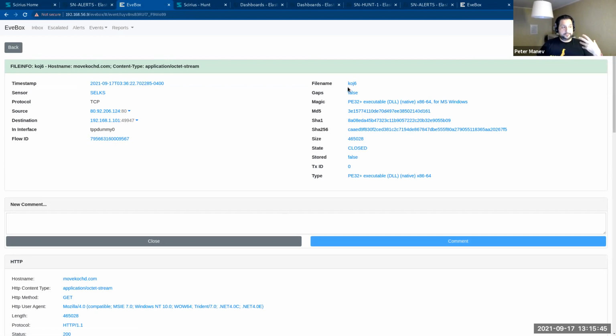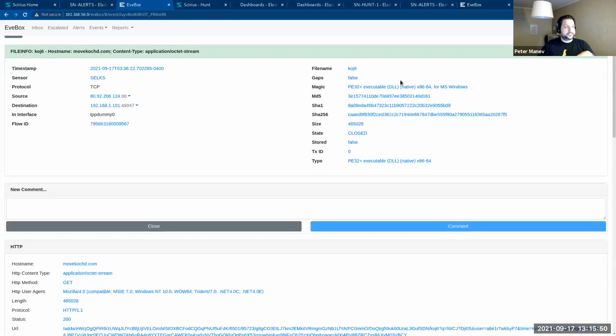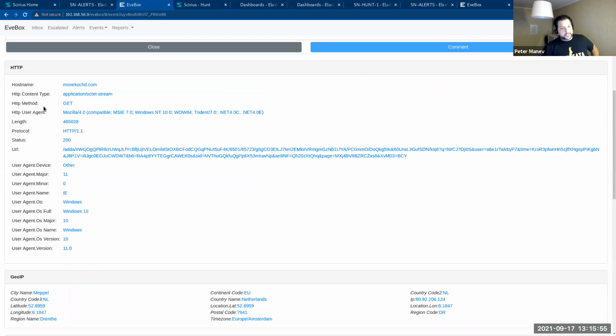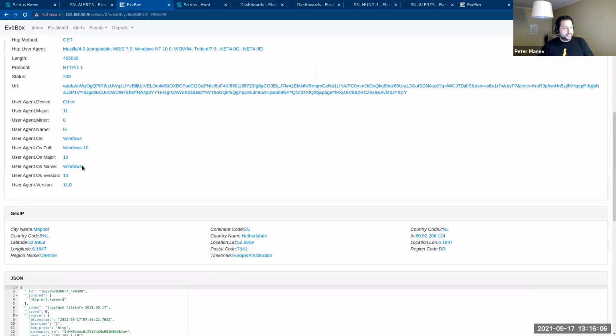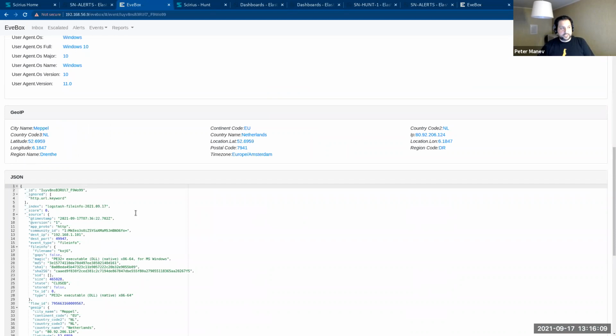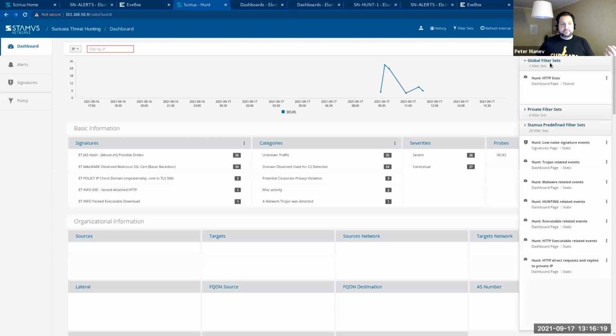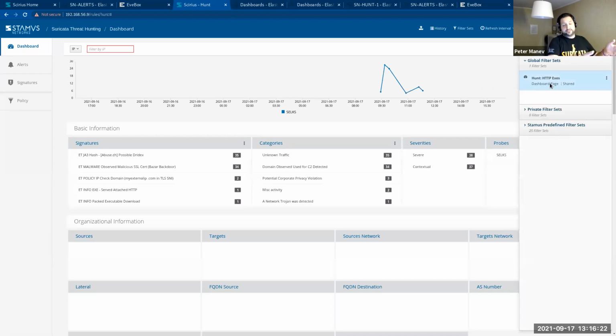So here is the file information about the file that was transferred: the size, whether it's an executable, the SHAs, what it's named, and a lot more information. In the HTTP part, where it was served from, the URL was not there because it was part of the packed executable, but you have that information in here, the user agents, you name it. And of course, the raw JSON in here. Similar information you can dig into in Sirius. As I mentioned, this is typically a threat hunting application. We have predefined, ready-to-go filters for hunters. So this is Sirius, the community edition.